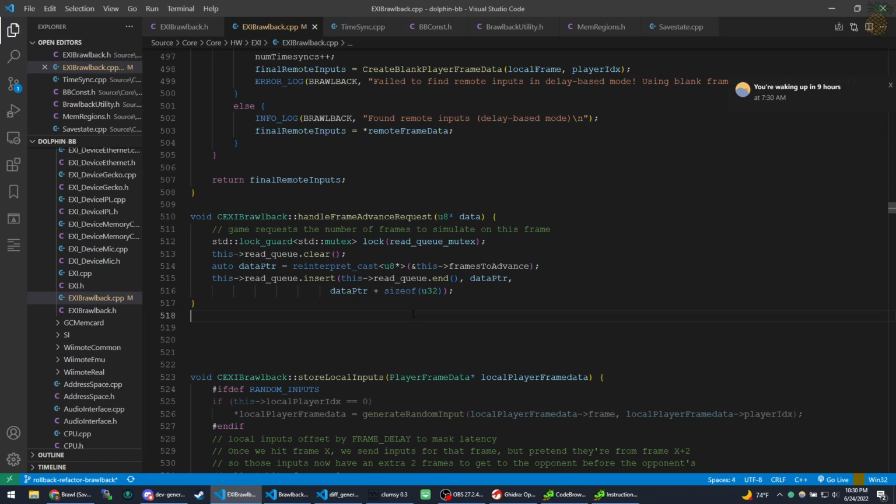Or is it the other way around, that it's how many frames to simulate? But if the emulator says you need to simulate 5 frames, doesn't that mean roll back 5 frames in the past, then simulate 5 frames? Or am I a bit lost here?